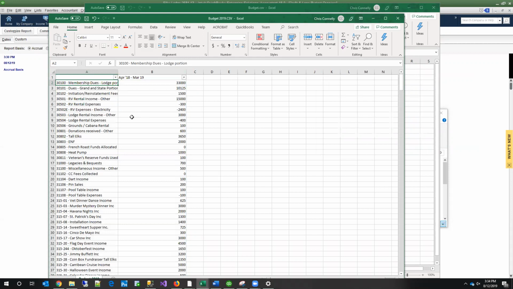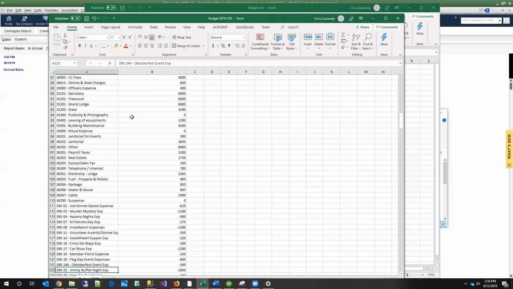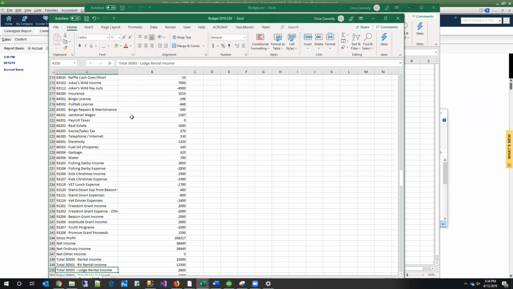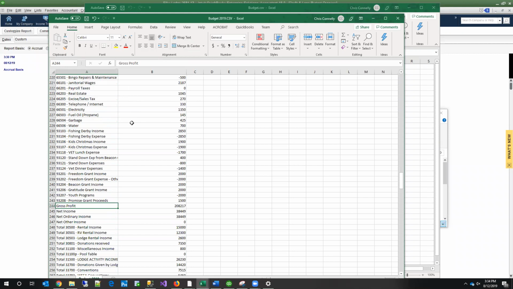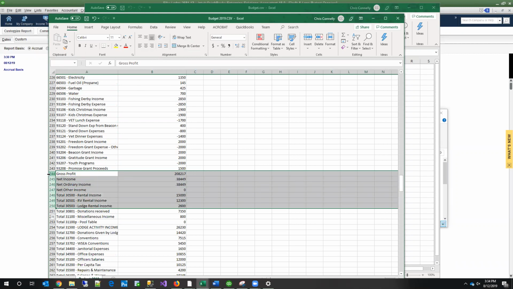So let's scroll up to the top and start moving down until we find we do not have account numbers anymore. So we're going to go through our 30,000s, on through our 40,000s, 50s, 60s, 90s, and finally here at line 244 in my sample, I have a row that says gross profit. This is a calculated field that does not need to be included.